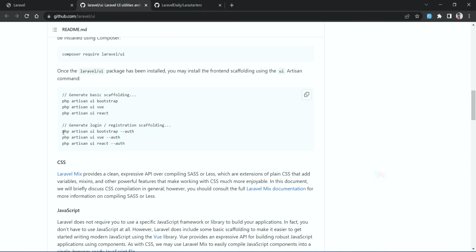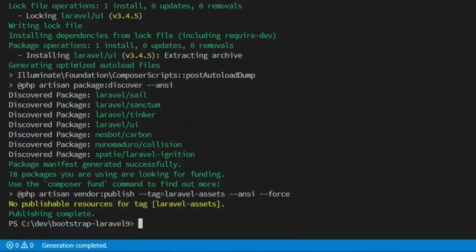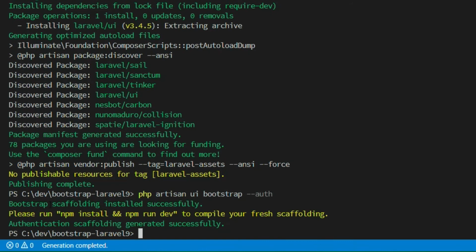And if I need to generate the registration and login pages as well, I will run this command along with the parameter of dash dash auth. So just copy this one, back to the terminal, paste and hit enter. So it's done. Bootstrap is installed successfully. So now I need to run npm install.